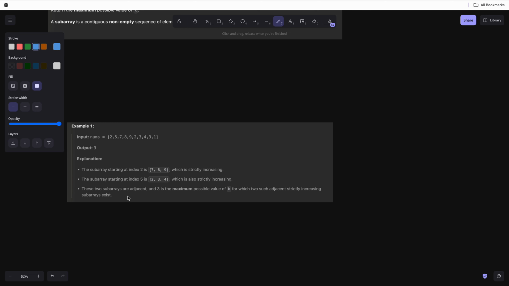The maximum possible length is, let's say we take these elements 7, 8, 9, and then we start taking 2, 3, 4. If you check, 9 and 2 are adjacent. All okay, all good. If they are adjacent, that means this subarray and this subarray are adjacent, and they are increasing as well. That means a length of 3 is possible.